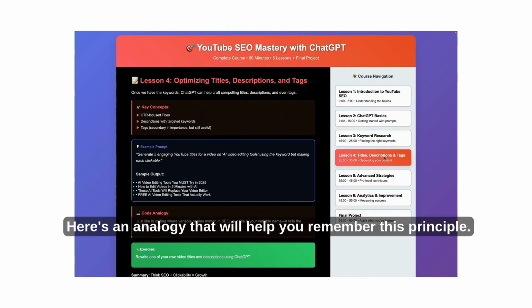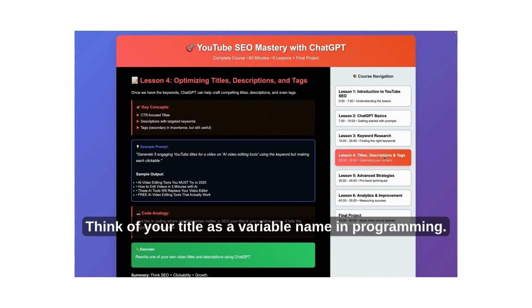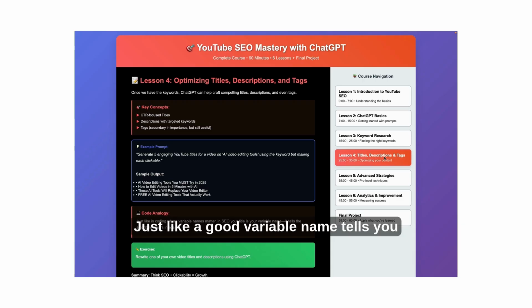Here's an analogy that will help you remember this principle. Think of your title as a variable name in programming. Just like a good variable name tells you exactly what the code does, a good YouTube title tells both viewers and the algorithm exactly what your video contains.